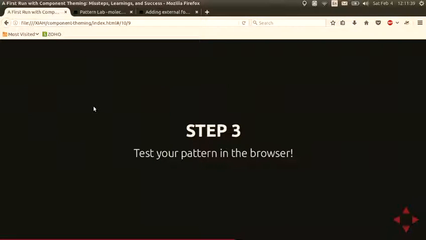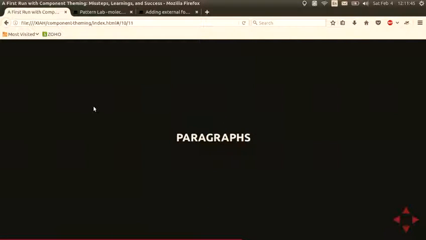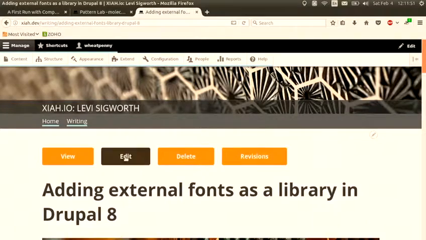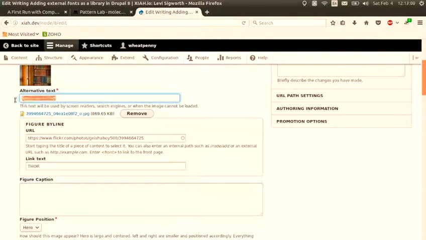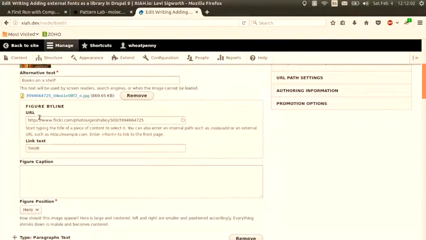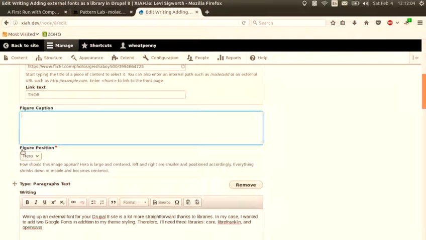So test the pattern in the browser. We're going to say, yeah, we got it the way that we want it. So build the functionality in Drupal. Again, we're going to use paragraphs for this. Paragraphs gives us the little chunks of reusable widgets in context. So if we go back and take a look at this and edit it, here's our paragraphs image, and here's our image that we've uploaded. We have alternative text, the URL and the link text, and here the caption.